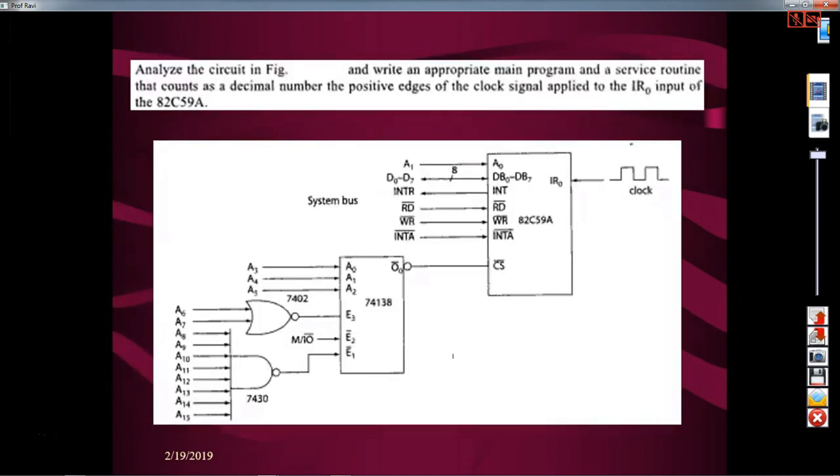Now coming to the application, I'll discuss only one application and then close the 8259. Let us see: an 8259 is interfaced to an 8086 processor like this. Analyze the circuit shown in the figure and write an appropriate main program and service routine that counts, as a decimal number, the positive edges of the clock signal applied to the IR0 input of the 8259.